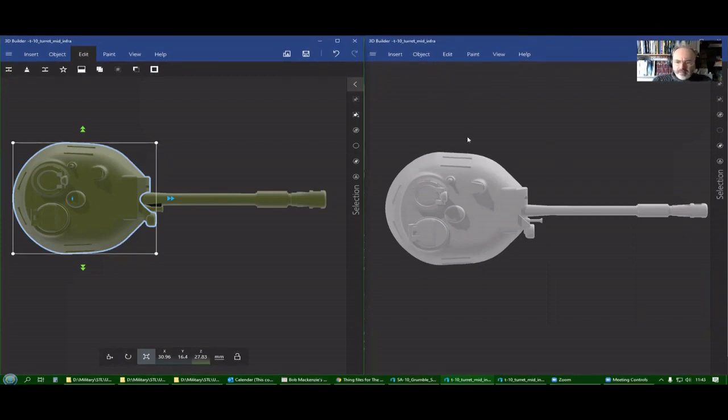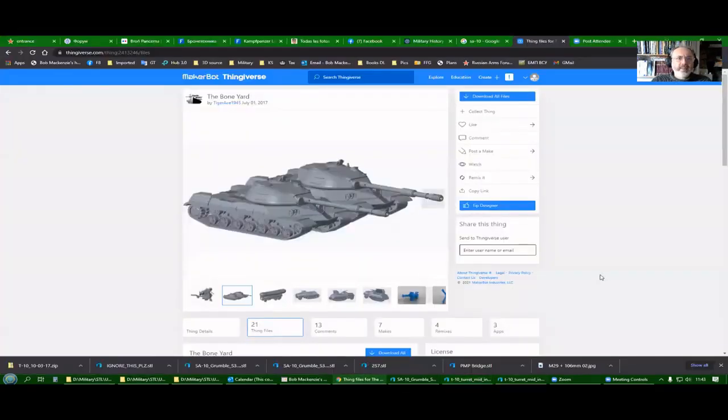You can get this from Thingiverse. Where are we? Down there. It's in the Boneyard, and you're looking for the Boneyard Tiger Ace 1945. There's the model. You can download it for free. So that's the one we're going to work on. It's a nice model. Looks just like a T10. Exactly what we need. Now, where were we?